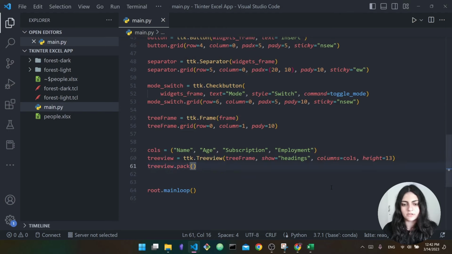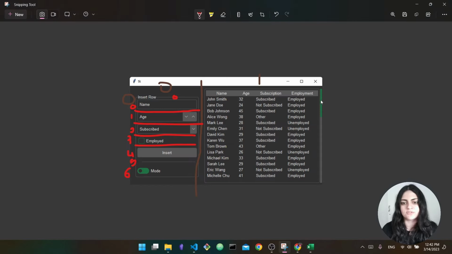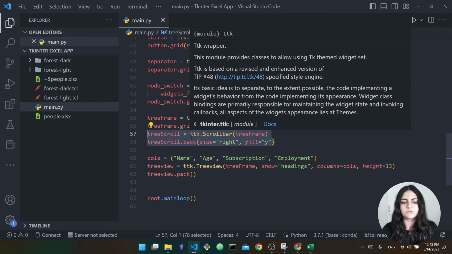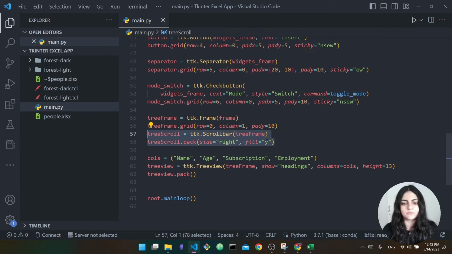The next thing I want to create is the scroll bar, which we're going to attach to the tree view so that we're able to scroll through it. Going back to the reference image, you see here we have this scroll bar right here, which will enable us to scroll in the tree view. To create it, it's very simple. We just call it tree scroll. This will be a ttk.Scrollbar and the parent will be tree frame as well. Then we're just going to pack it. I say side equal right to make sure that it stays on the right side, and then fill equal y to make it fill up the entire vertical axis and take up the entire space vertically.